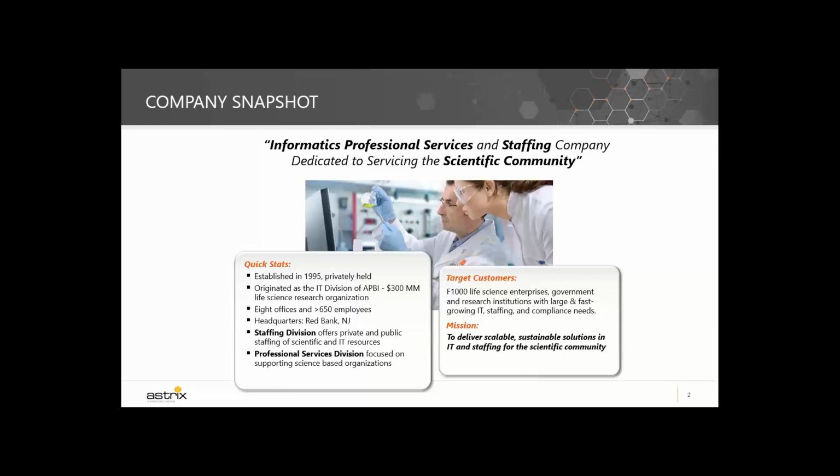There's 2 primary divisions, a staffing and a pro services division. We are dealing with the professional service division today. We work with Fortune 1000 life science companies, and the primary mission is to deliver scalable, sustainable solutions in IT and staffing for the scientific community.